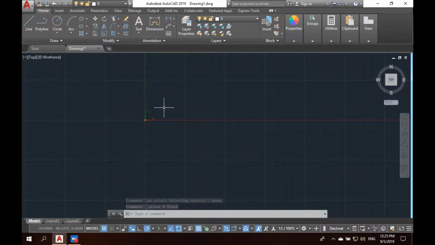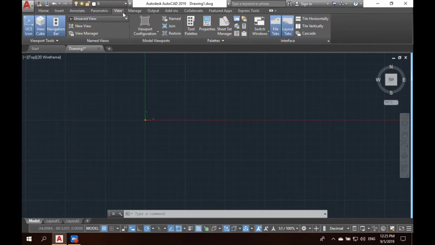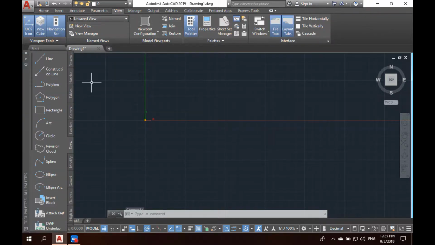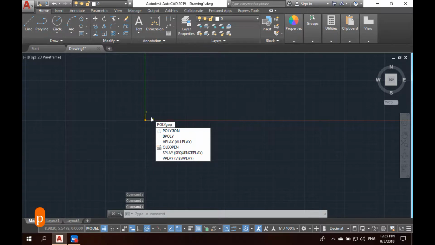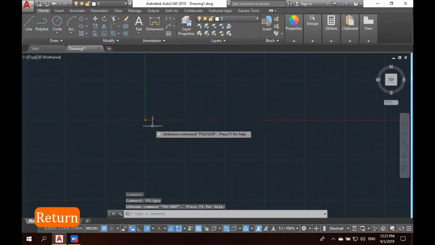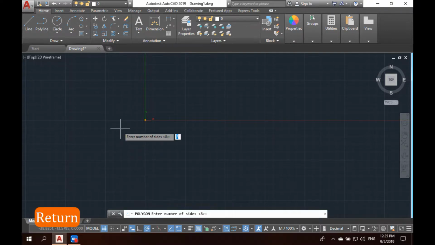And in this video we're gonna learn how to use the Polygon command right here. There are many ways to access this command: simply by clicking on the icon on the Home palette on the ribbon, or by going to the View tab, then Tool Palettes, there it is right here, or just by typing Polygon on the screen, and there it is.